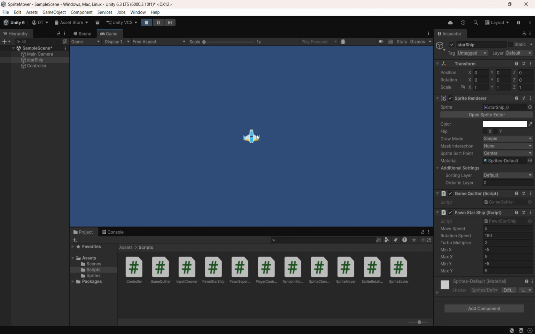So I'll show you this. The T key still teleports the spaceship randomly. We can use these min and max variables to change the distance on that. But now we have a move speed, which with my arrow keys can move up, left, right, or down using this move speed as a multiplier.